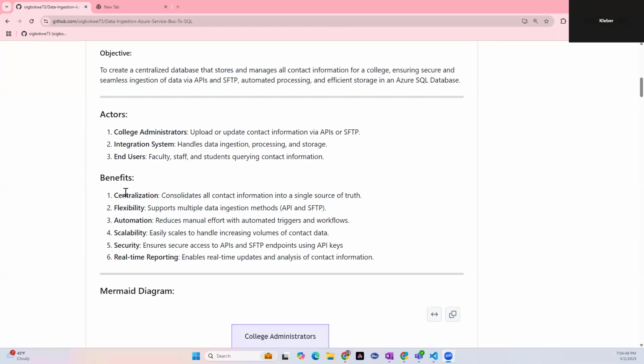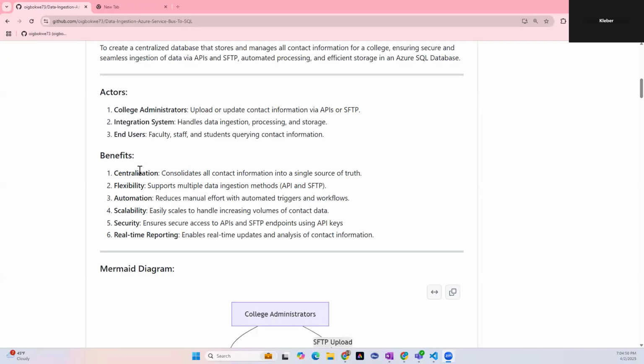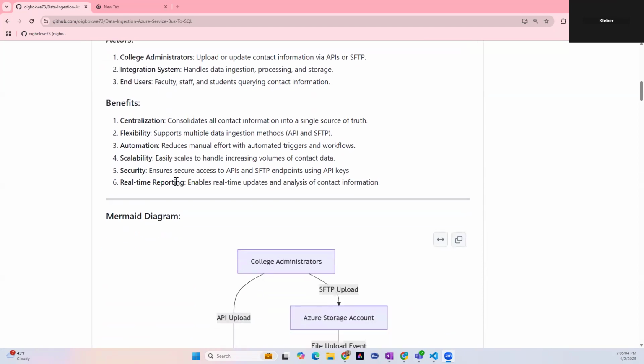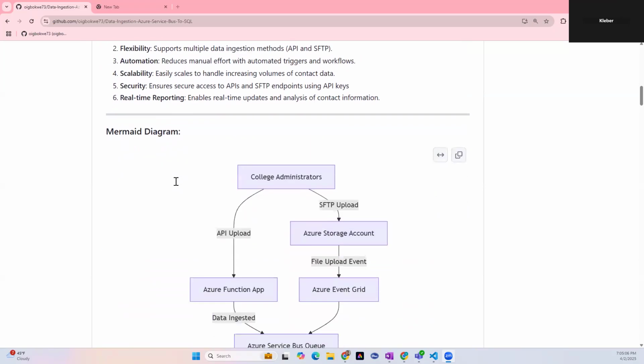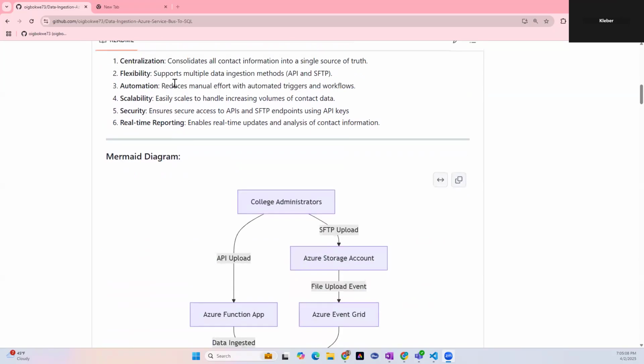And some of the benefits of the solution we're providing today is that it's going to have centralized consolidation of information. And then we'll have flexibility to support multiple data ingestion methods, which is going to be API or the use of a service, secure FTP. So there's a couple of things we're going to be covering. And also, if we have time, we'll do some reporting.